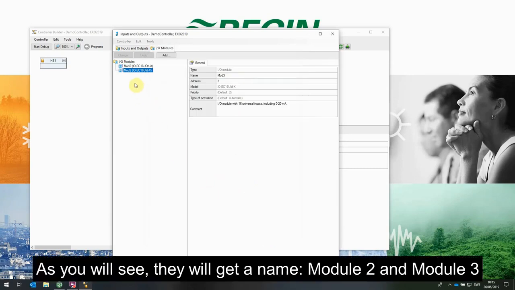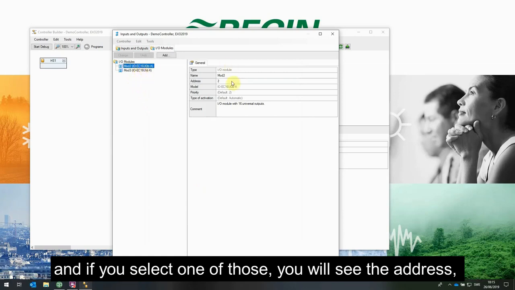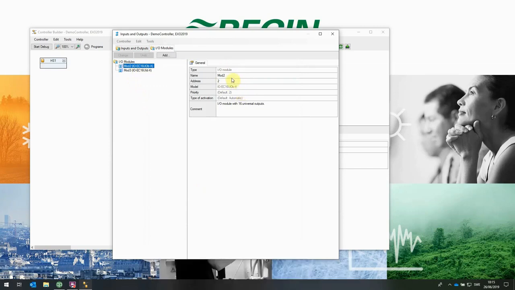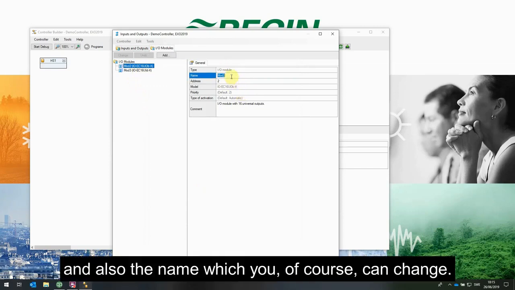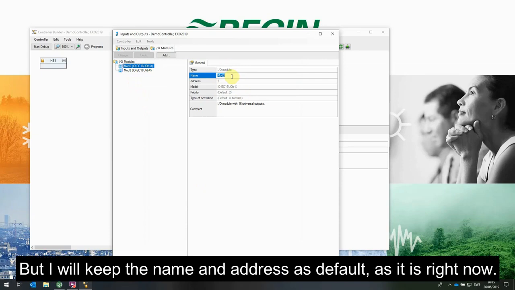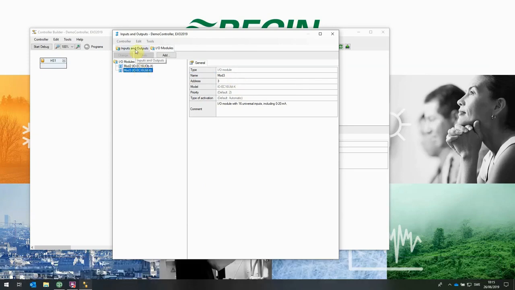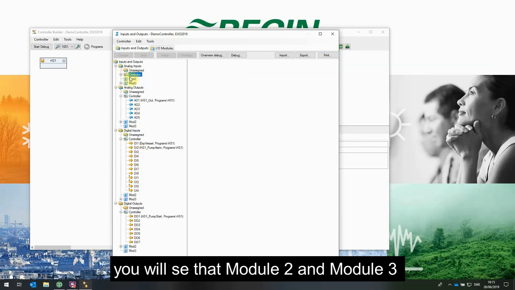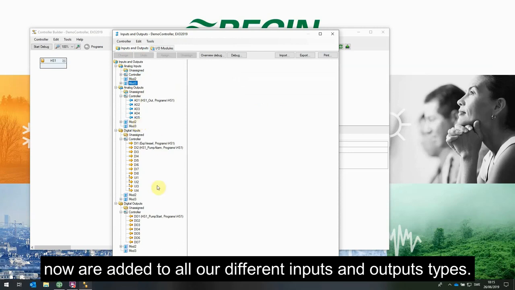As you will see, they will get a name, module 2 and module 3. And if you select one of those, you will see the address, the model name, the priority, and also the name, which you of course can change. But I will keep the name and the address as default, as it is right now. When you go back to inputs and outputs, you will see that module 2 and module 3 now are added to all our different inputs and output types.